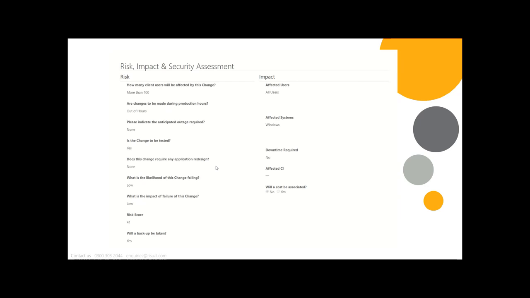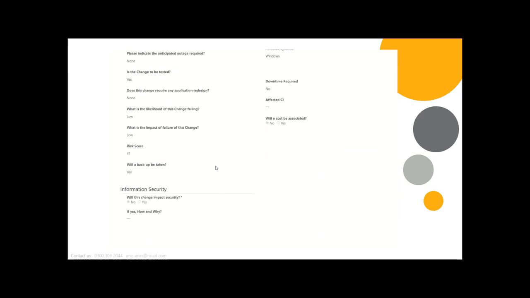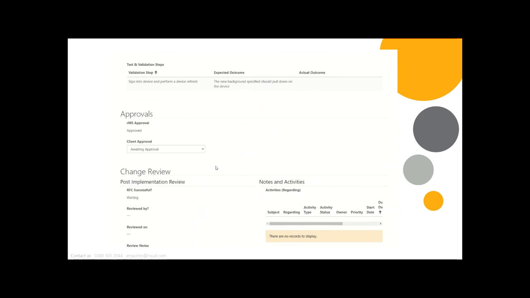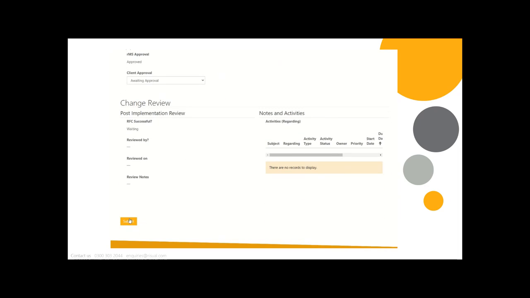So we get risks, impacts, and security assessments. We get the change steps. And then we also have an approval section. So here I can approve this request. I could reject the request, or I could leave it in awaiting approvals if I wasn't quite ready for it. And then we can submit that we're ready for that change request.